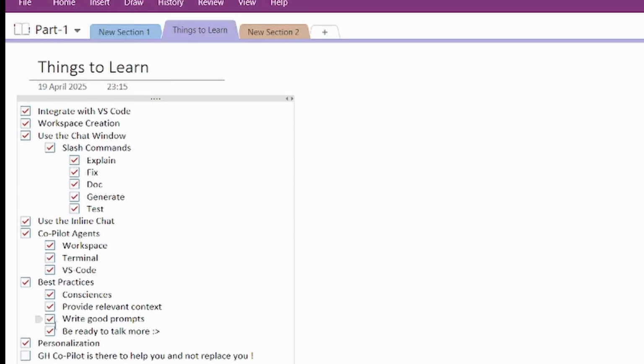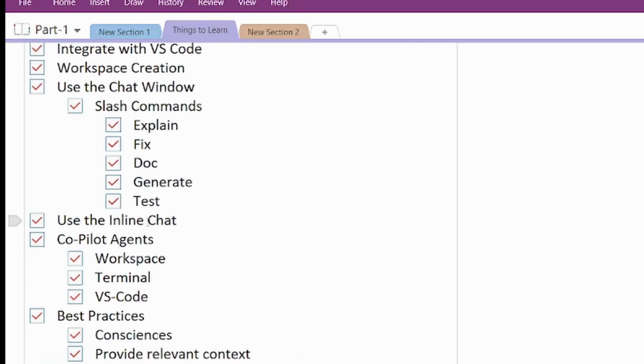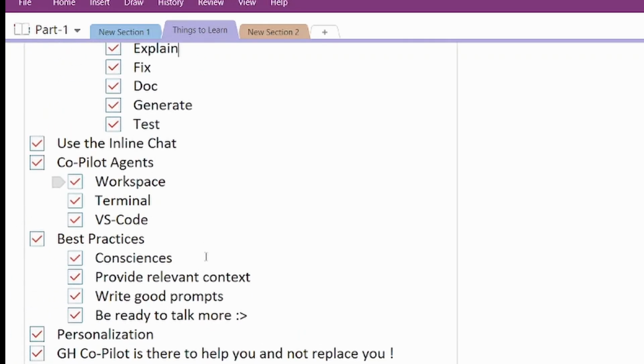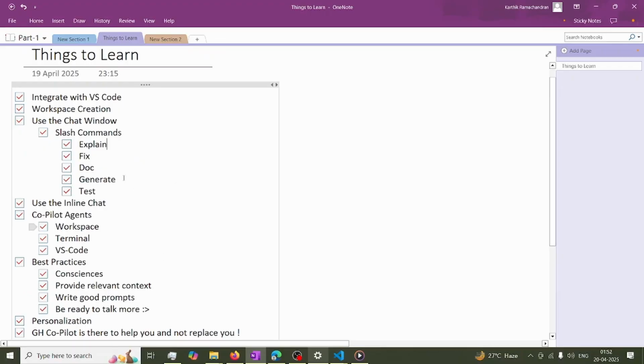So going back and looking at what we learned so far. We learned how to log in and integrate with VS Code, how we can create a workspace from scratch, how we can use the different chat windows, the separate chat window as well as the inline chat, and different slash commands. What we are seeing on the screen, we were able to learn each one of them. We were also able to use the Copilot agents, which are basically workspace, terminal, and VS Code. I hope you got an idea of the best practices you can follow while working with GitHub Copilot.